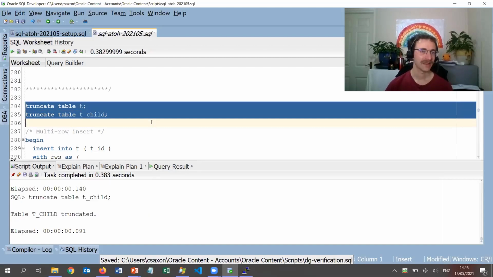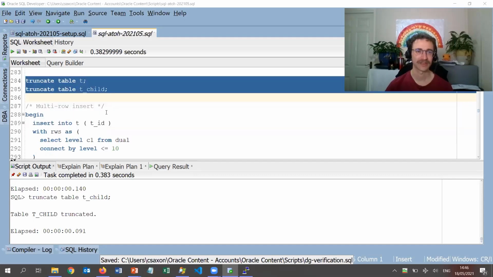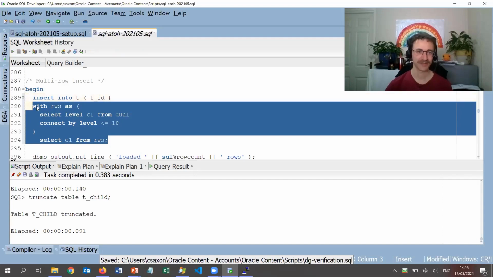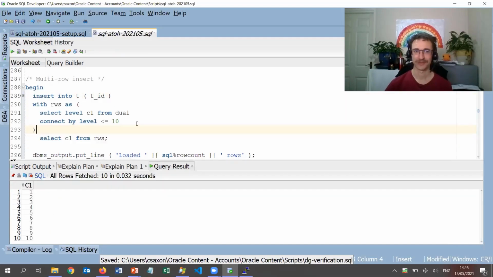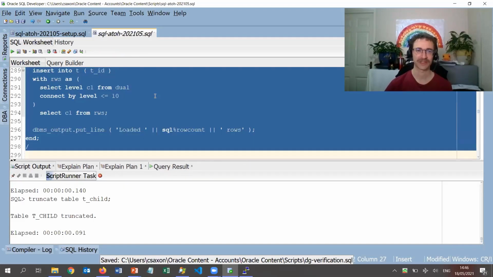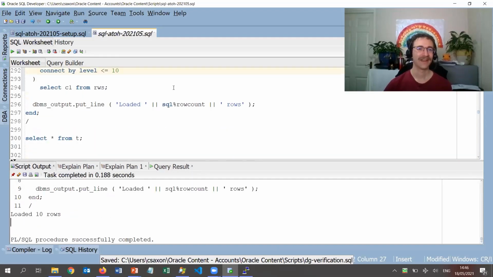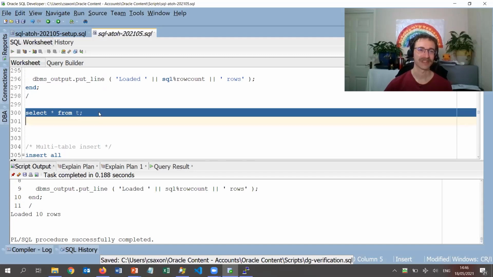All right, let's truncate these tables. So let's just do a basic multi-row insert. This query returns 10 rows, and we'll insert them all into the table. And we'll use SQL%ROWCOUNT to see that we did indeed load 10 rows. There we go. Okay, and we can see we've got them in the table.